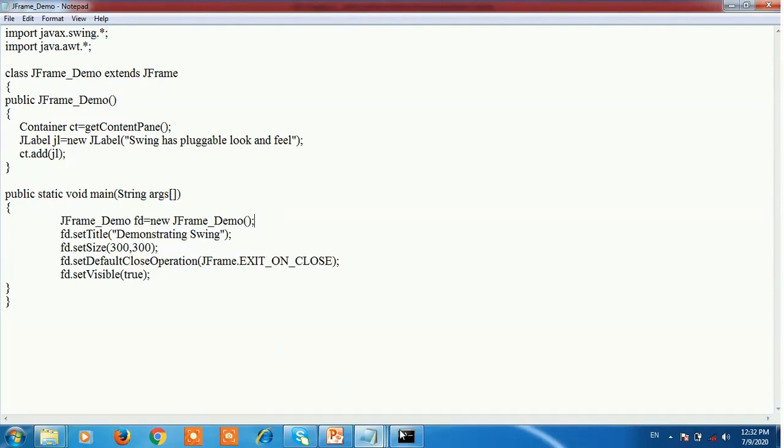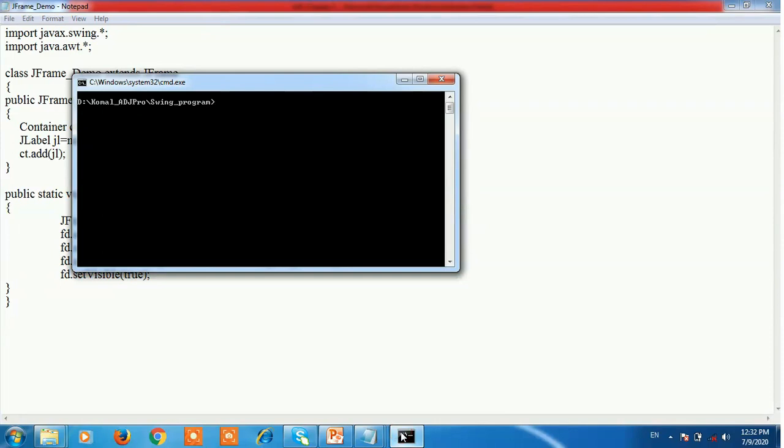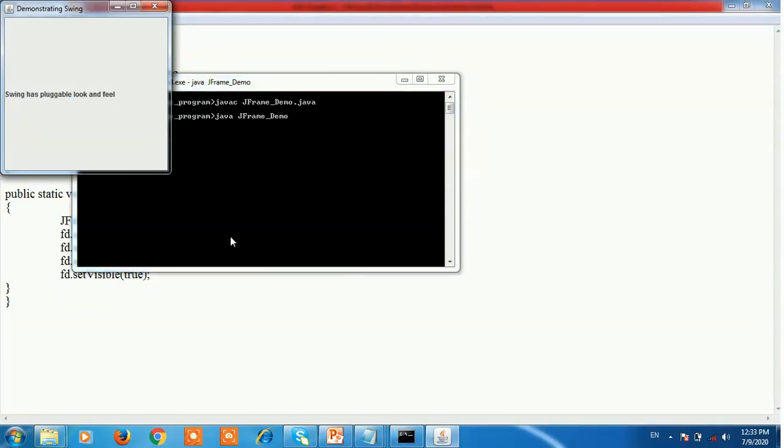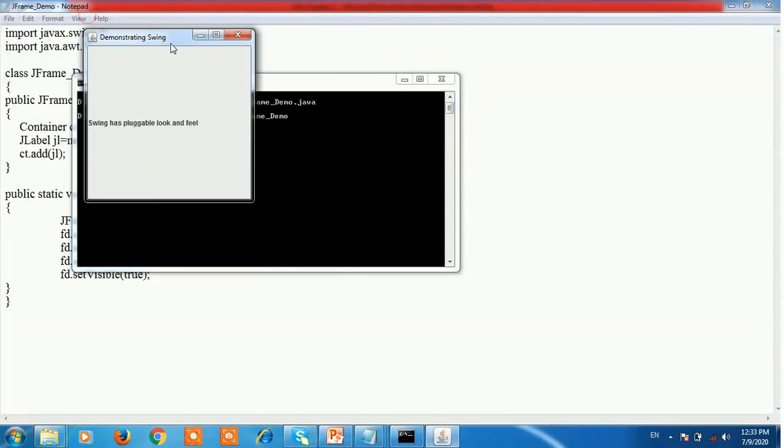After that, open the command prompt and compile the code: javac program name, JFrameDemo.java. It is successfully compiled. Then run the code: java program name, JFrameDemo. See here, this is the output of our program.